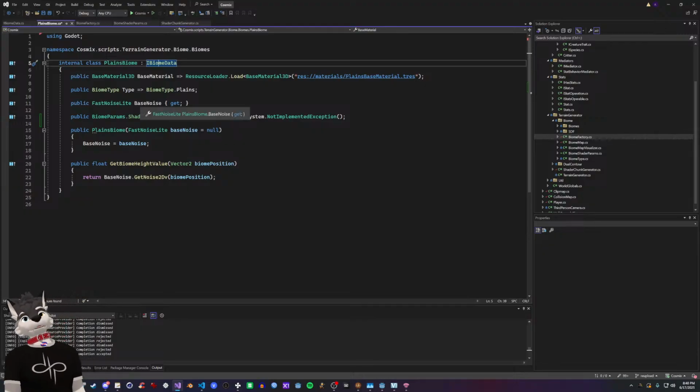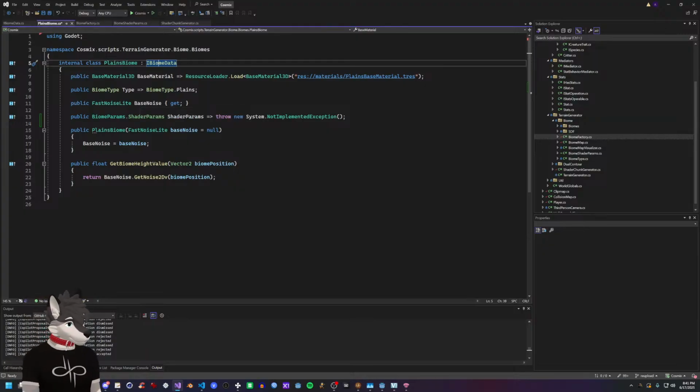So this base noise that I have, when it's passed in, I could actually just pull those values out of the noise that I'm passing in. Could do that. But then I have to worry about this base noise getting carried around.